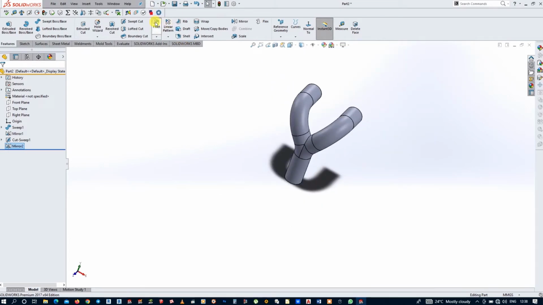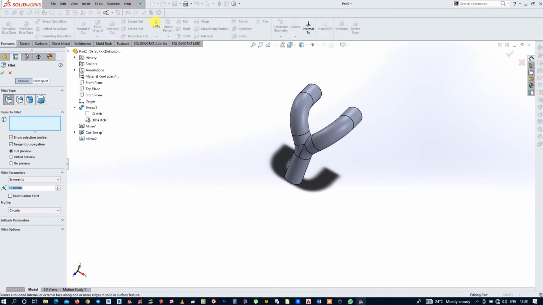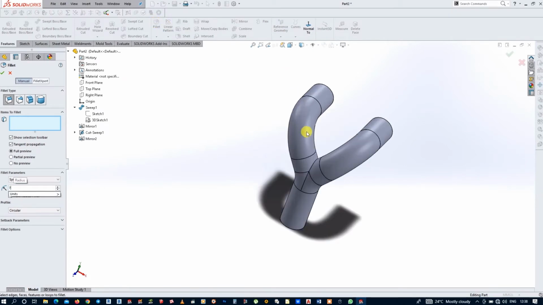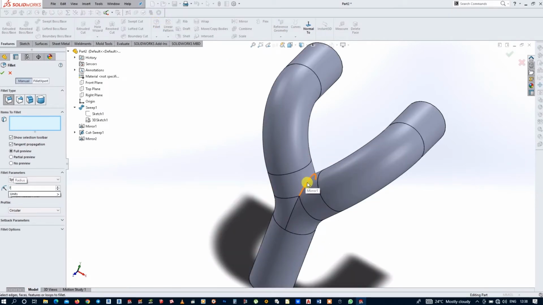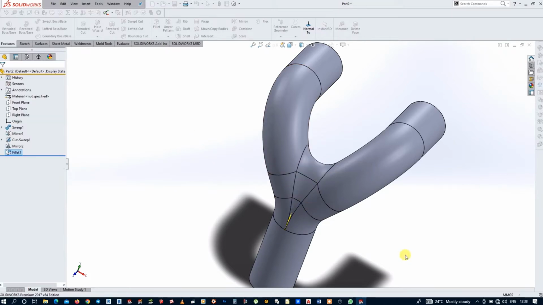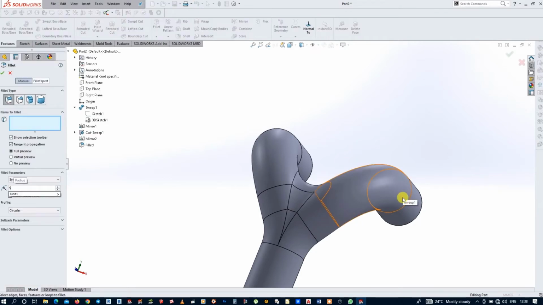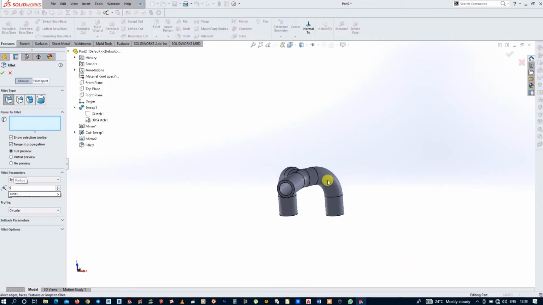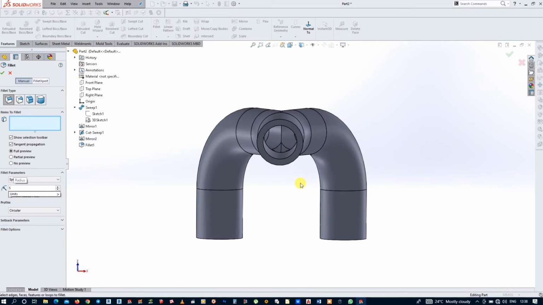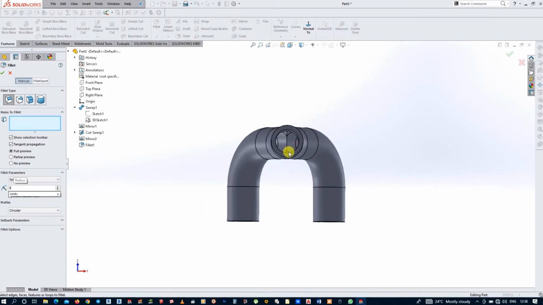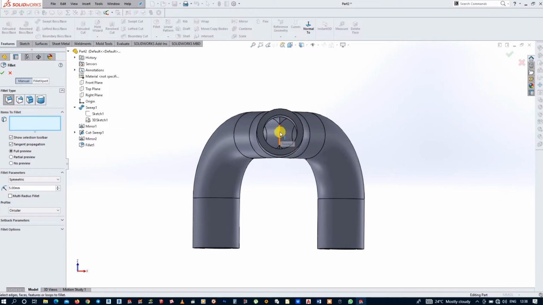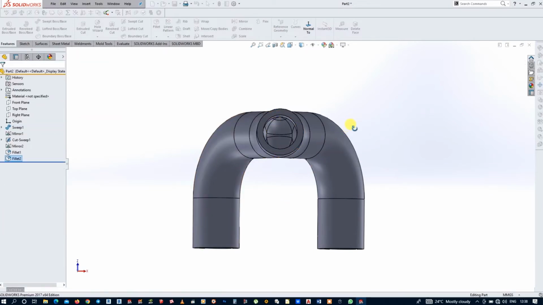And now this top middle part here is a fillet of 7 millimeters. Put another one on the inside here. Get a smooth curve on the pipe.